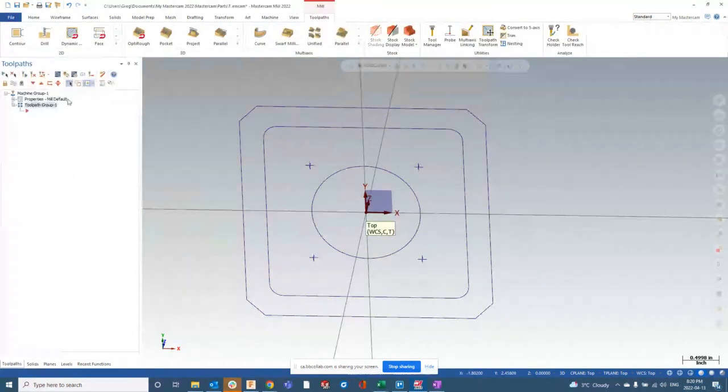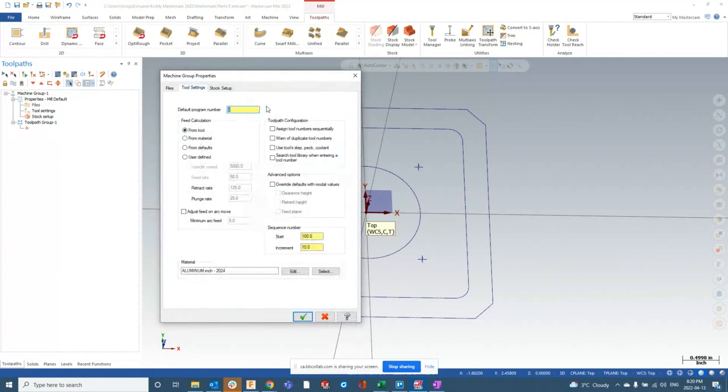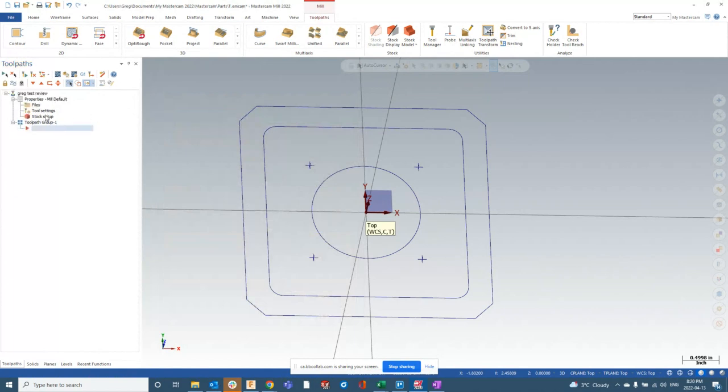I'm just going to select default mill. You guys can select whatever machine you want. Just do default mill just to be easy if you want. First thing I do before I forget, you get marked on this, I'm going to change this to Greg Test or something like that. And then tool settings, again, random number. And then check off all these boxes, the easiest few marks you'll ever get.